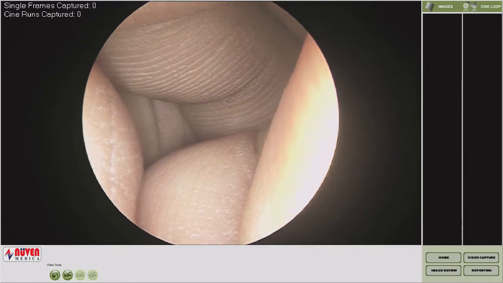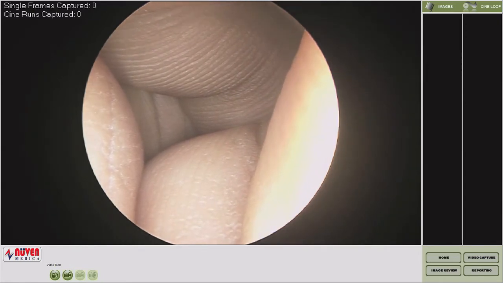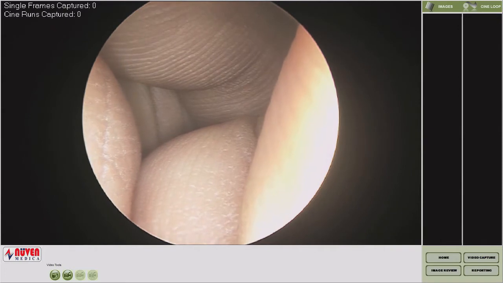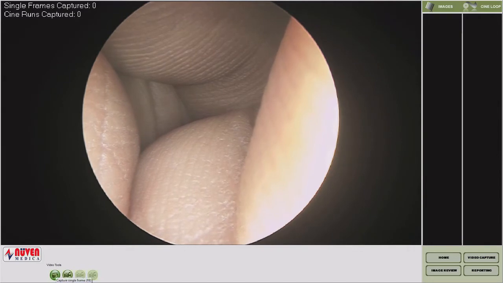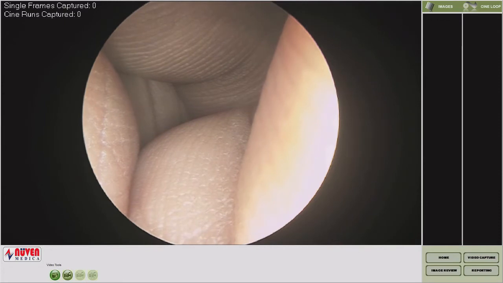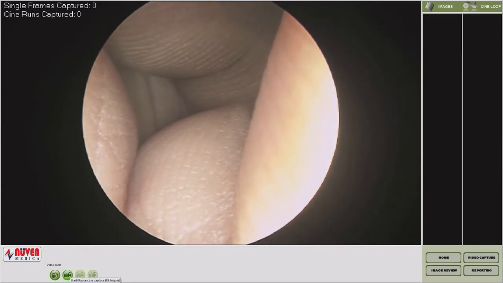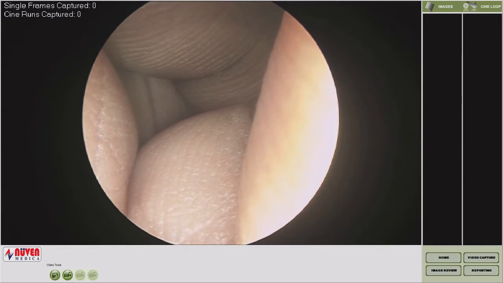Below you can see 4 buttons. The first button is to capture a still image, and the second button is for starting the video recording. The third one is to stop the recording, and the fourth one is to pause the recording. All these four buttons are also configured with shortcut keys.